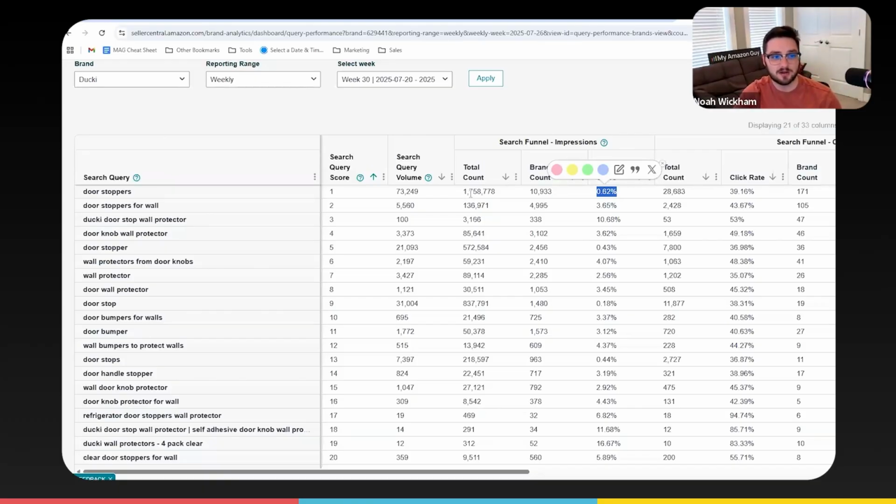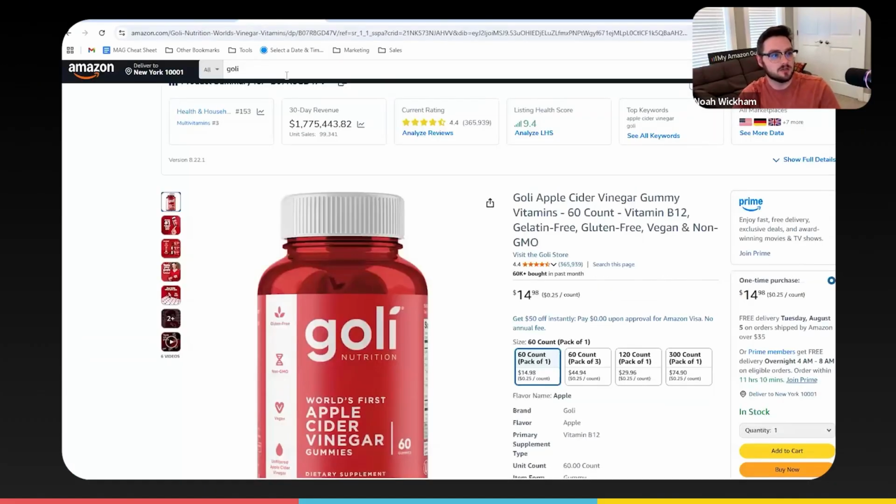especially when we're looking at the total count for door stoppers, right? And our brand count for it. So two different scenarios in which we do that, right? And Craig says run ads in there. Our Pavia says optimize listing. Both are correct.